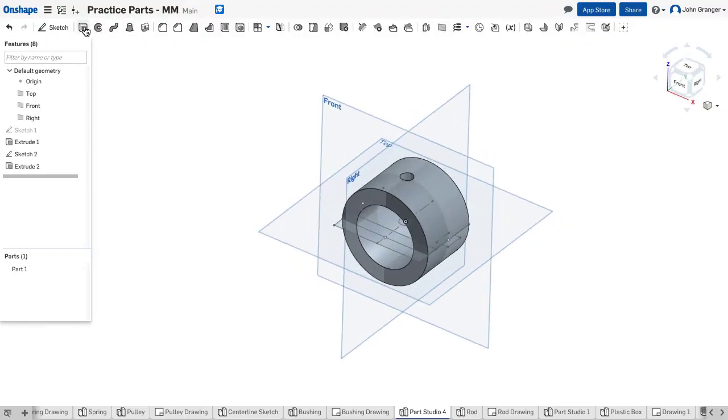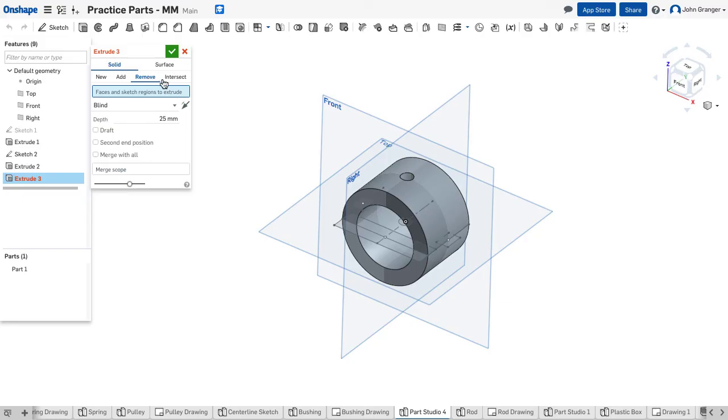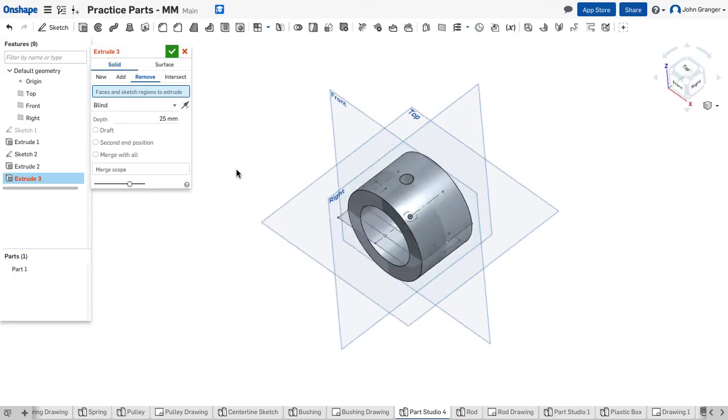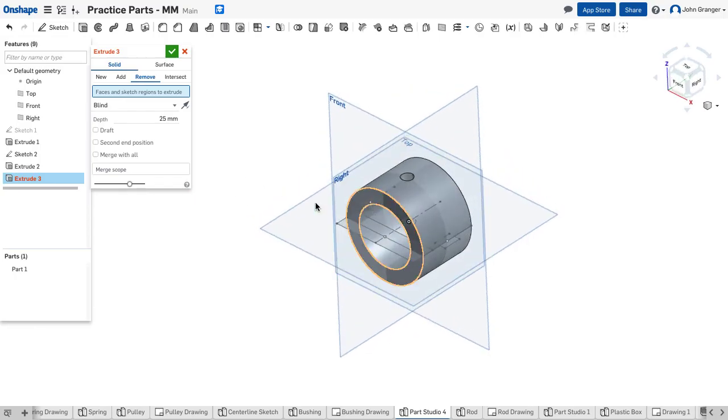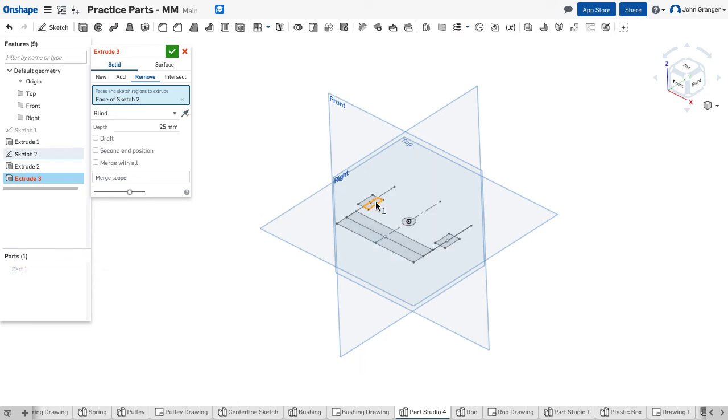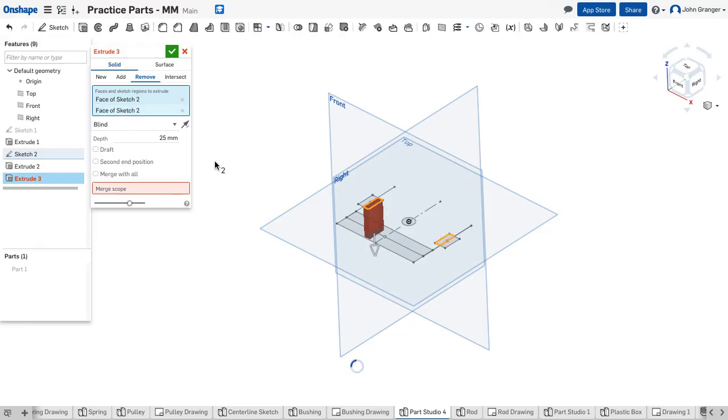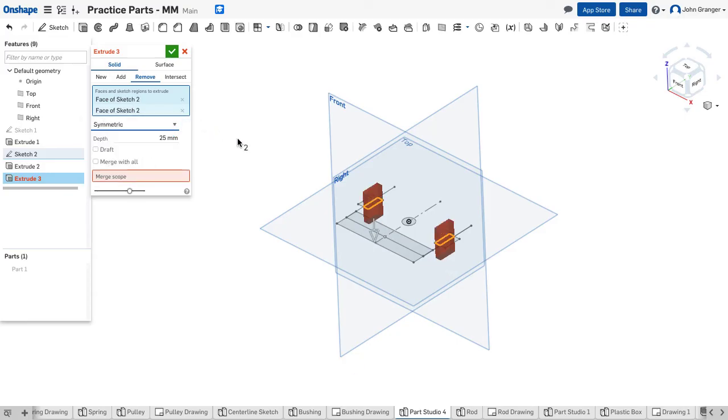And I'm going to use extrude again. Again, I want to use remove material, but you notice that when it's inside the material there, I have a hard time clicking on it or choosing it. So one of the things I could do is turn off the visibility of the part and just use the inside parts of the sketch. Now in this case, I want this to be symmetric so that I'm removing material above and below the line. And we're removing.